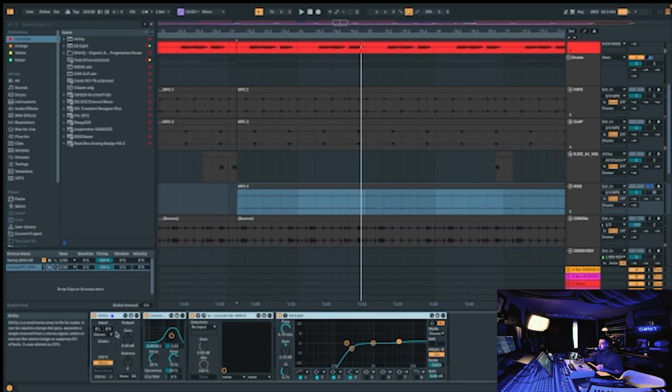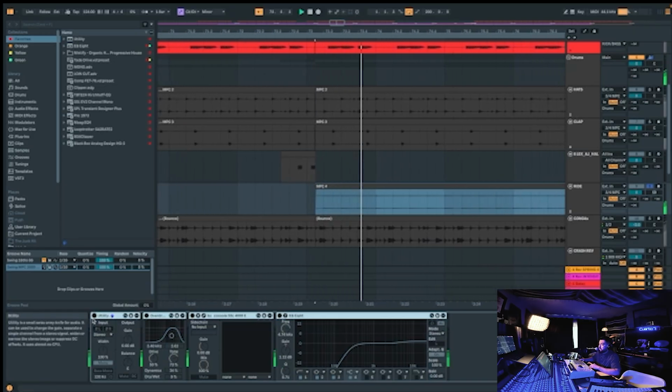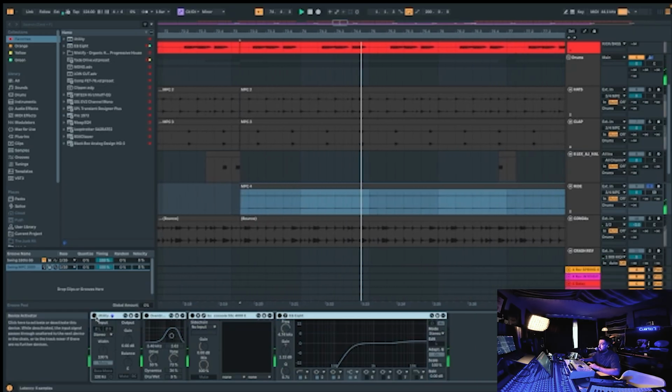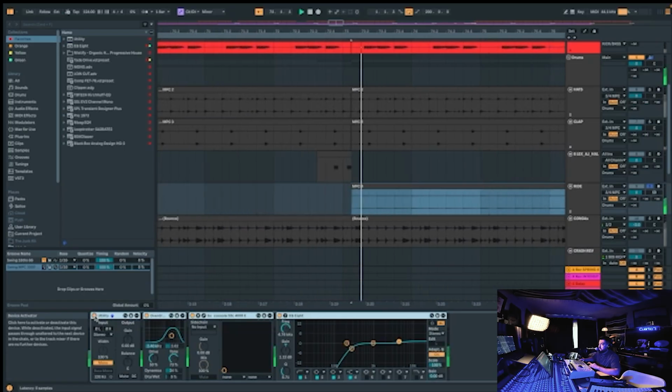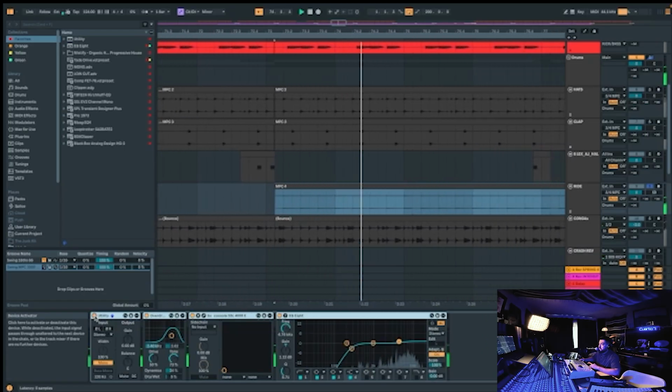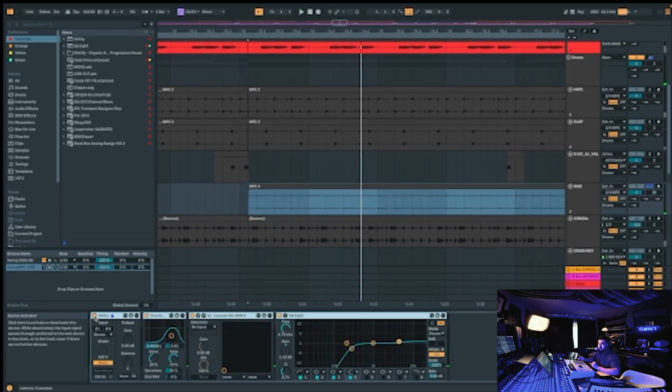Cool, and this ride cymbal is also coming from the MPC, but I sampled the 909, right, or the RD9. And here's what it is without any processing. Sounds cool. But a little bit of overdrive to match the other elements in the drum bus.